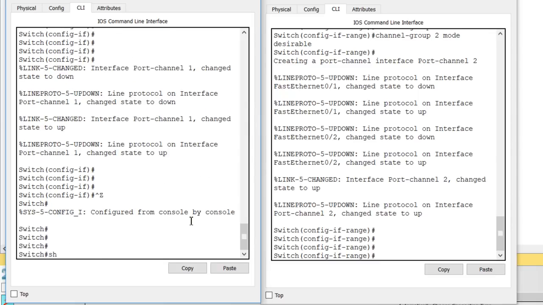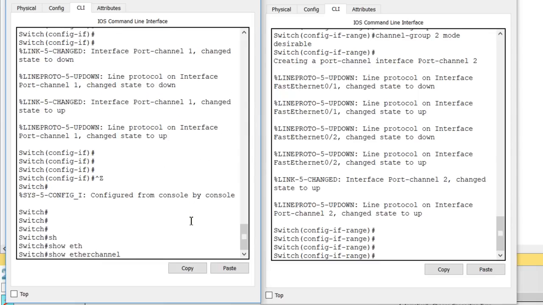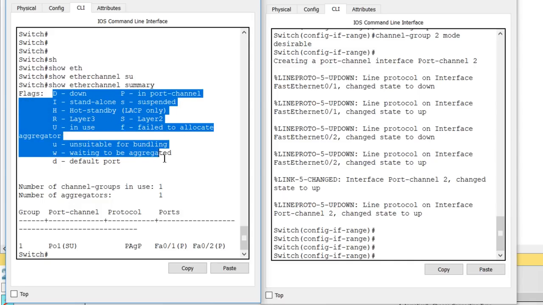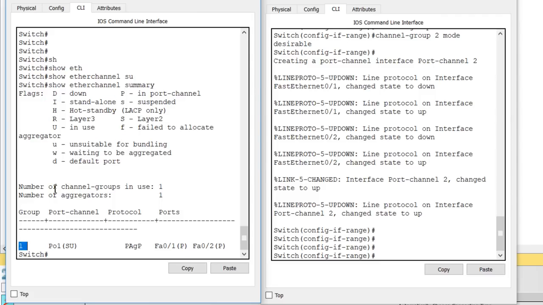So let's do that. Show etherchannel summary. Now you would see these are the flags. So you have different flags. We'll look at that flag in a minute. So it says group 1, right? So there is a group 1. Number of channel groups in use is 1. So we only have port channel 1. Number of aggregators is 1, right? So PO1 is port channel 1.